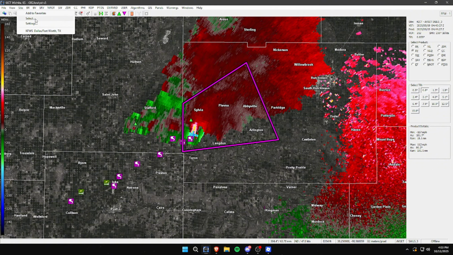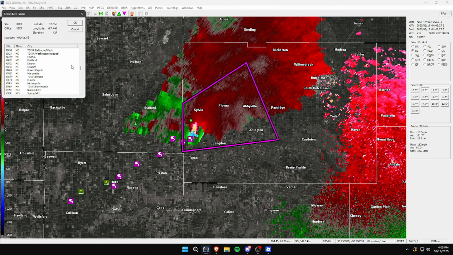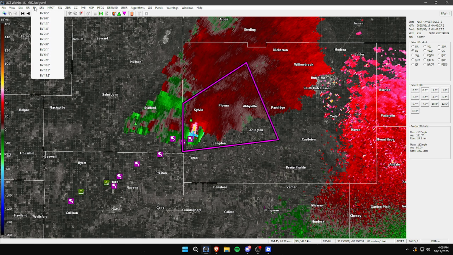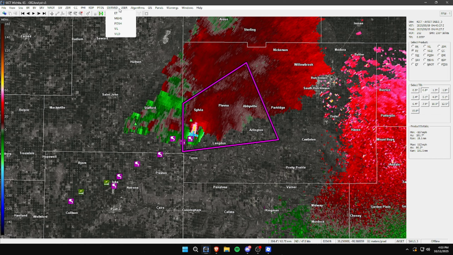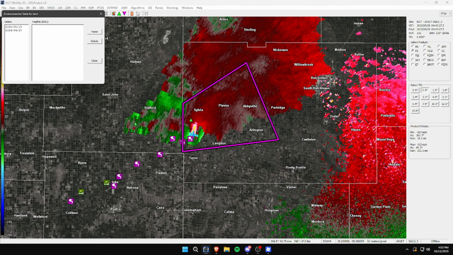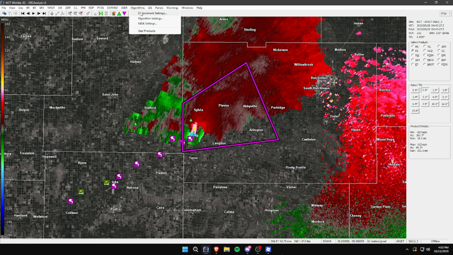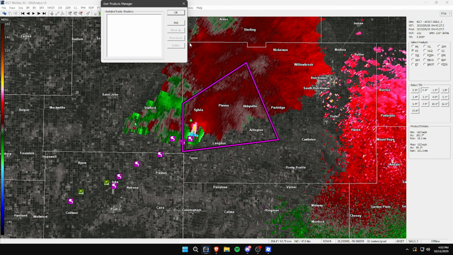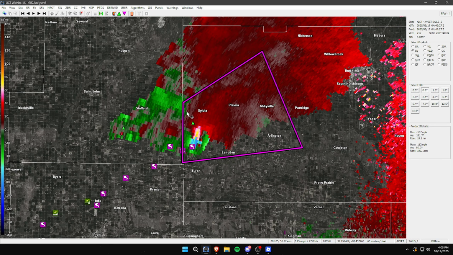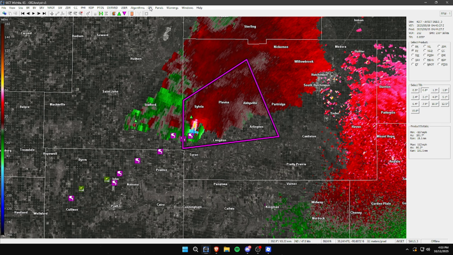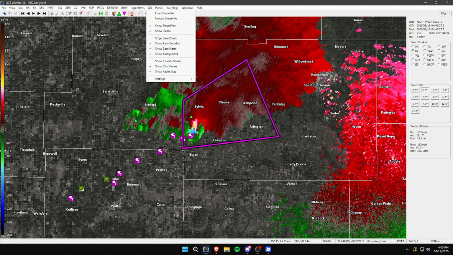Site is pretty self-explanatory. You can add your favorite sites, settings, and select your radar site that you want. These are just your products. I recommend using the sidebar right here. These are algorithms. This is a little complex, and I don't know what all of these are, but I know what this is. You make your own radar products, like maybe date-to-date calculations.